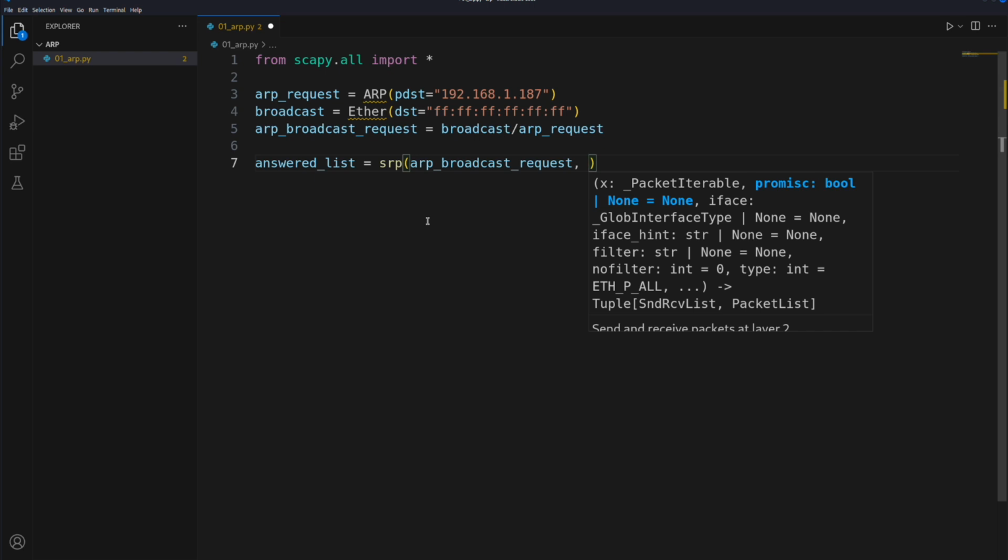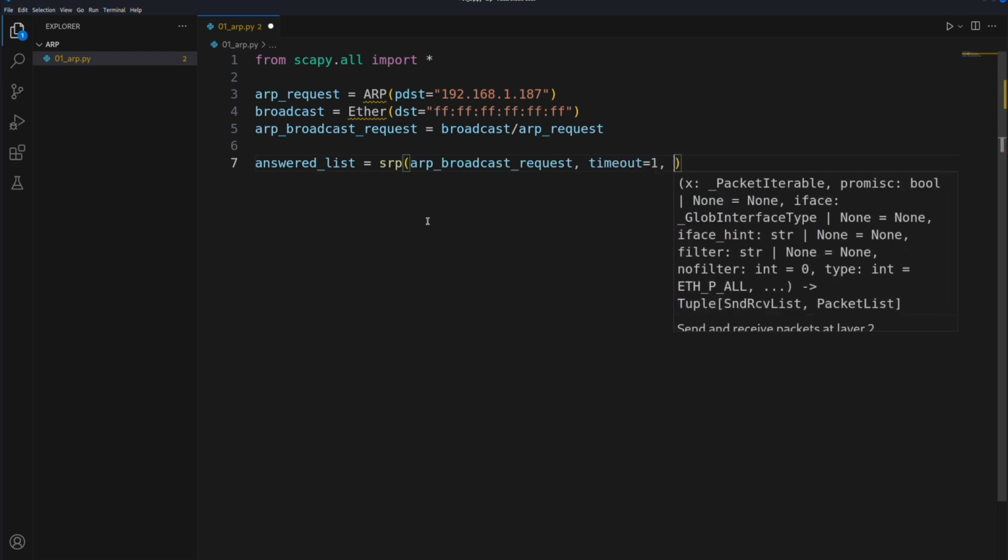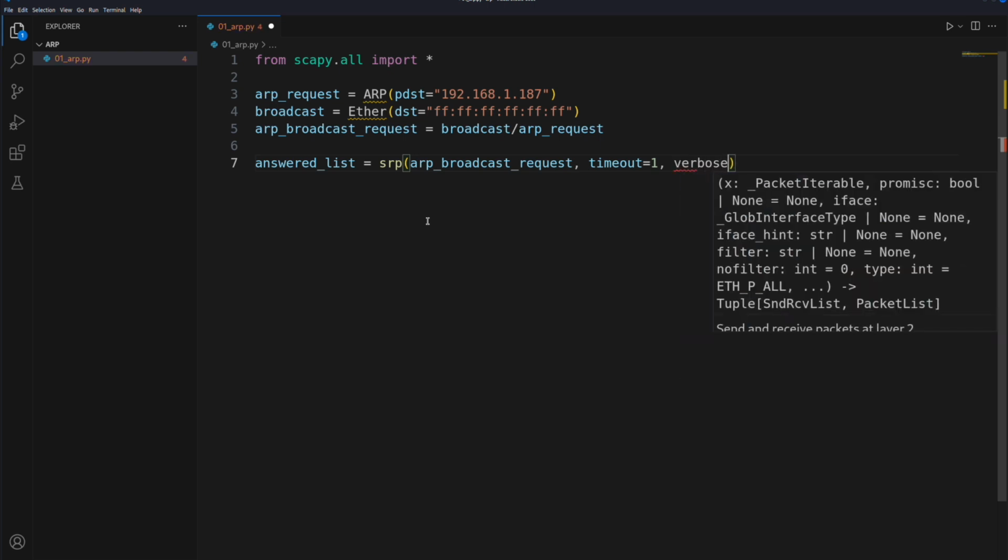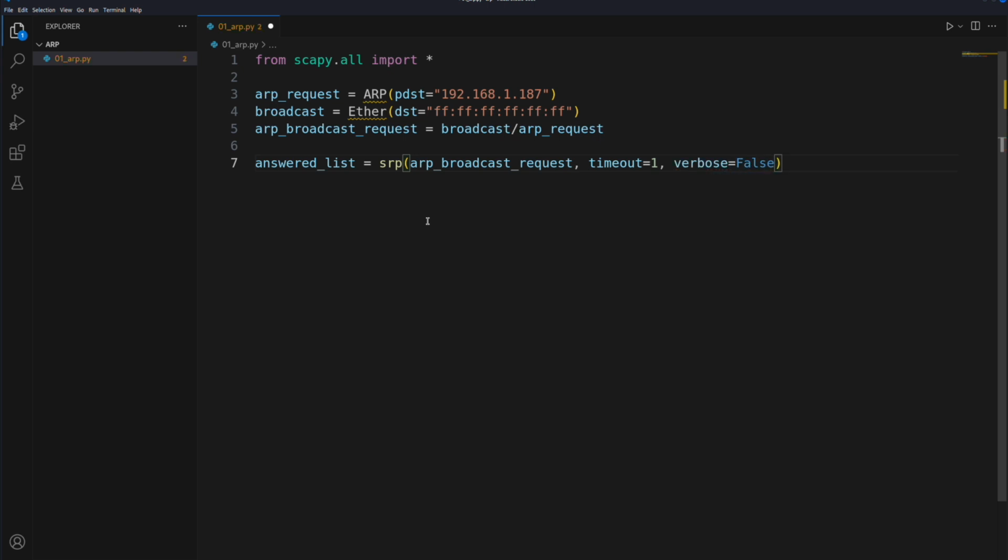After the first argument, we will specify the timeout. The timeout means how many seconds you want it to wait before it moves on. So for us, we will use a timeout of 1 second. It means that it will wait for 1 second before moving on. Then we have to specify the verbosity. For us, we don't want the output to be very verbose, so we'll just type in false. We don't want it to be verbose. Now this will send us two things.